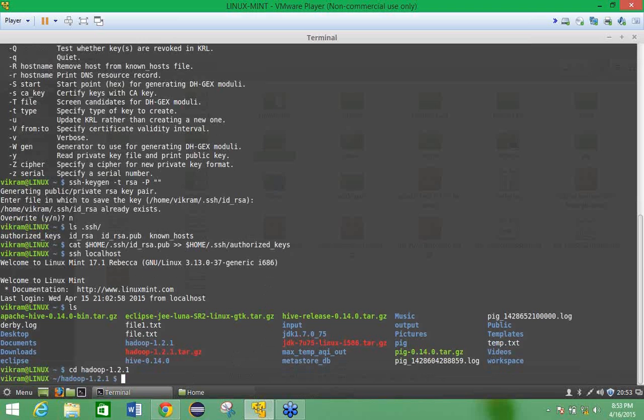So the very first command for the configuration of Hadoop is nano, then in the Hadoop directory, the file hadoop-env.sh. What are we going to do here? We are simply typing hadoop-env.sh. By this command we will provide the environment variable to Hadoop.